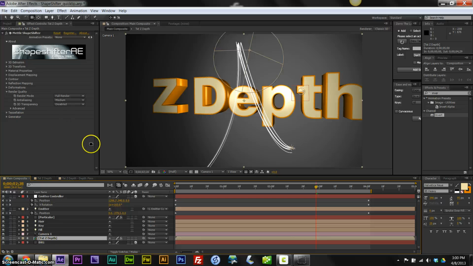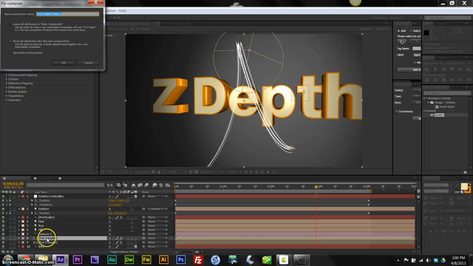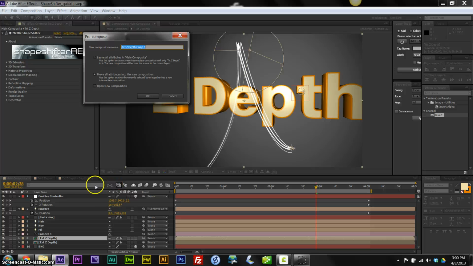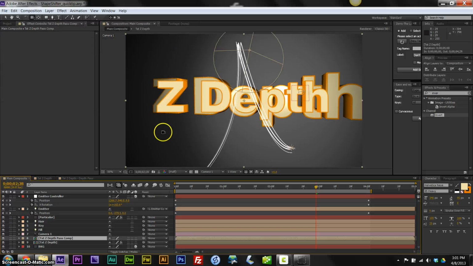So, we're going to take the text here, Z depth, which is pre-composed. Nothing fancy, it's just some text with a stroke on it. Pre-composed, pretty much default settings here in ShapeShifter, and we're going to duplicate the layer. I'm going to again pre-compose this layer. This is a very important step. If you don't pre-compose here, Particular will only see the pre-comp layer, it won't see what ShapeShifter has done to that layer. So you have to pre-compose it and move all the attributes into the new comp, and we'll call this the depth pass comp. I could probably be a little better in that naming.